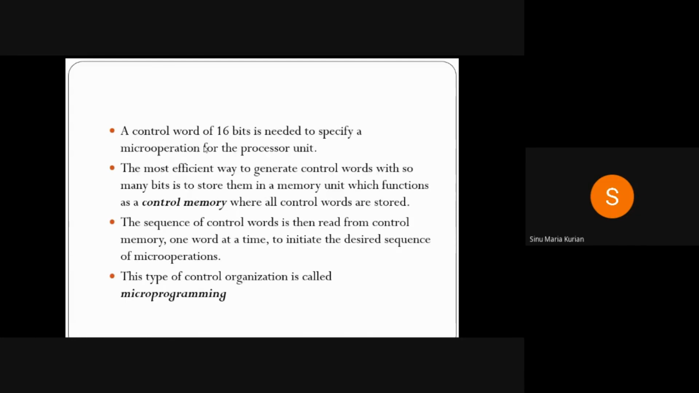So a control word of 16 bits is needed to specify a micro operation for the processor unit. The most efficient way to generate a control word with so many bits is to store them in a memory unit, which functions as a control memory where all control words are stored. The sequence of control words is then read from the control memory one word at a time to initiate the desired sequence of micro operations. So this type of control organization is called microprogramming.